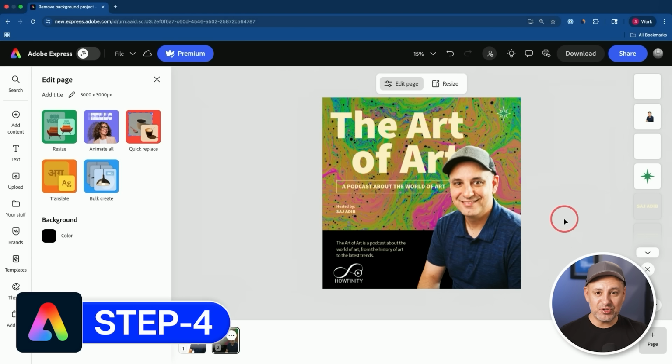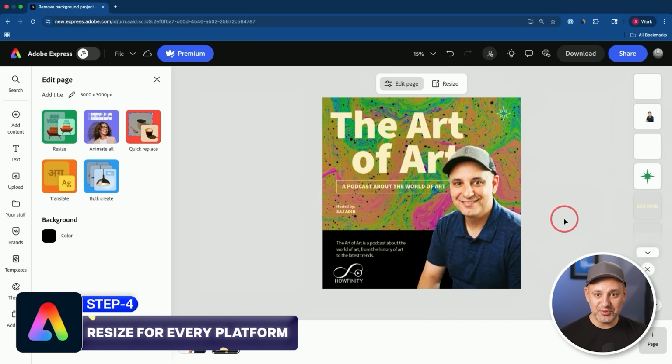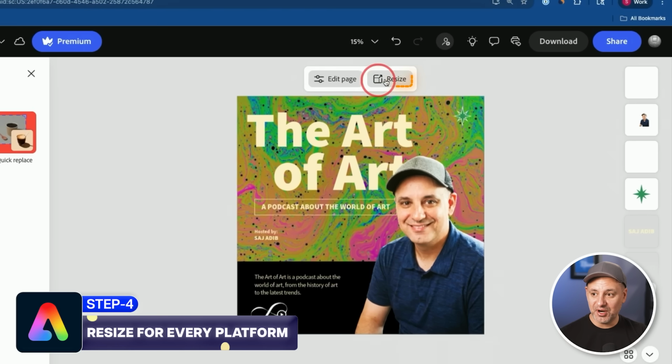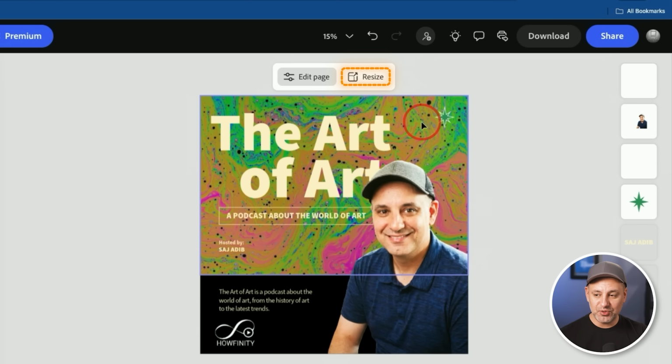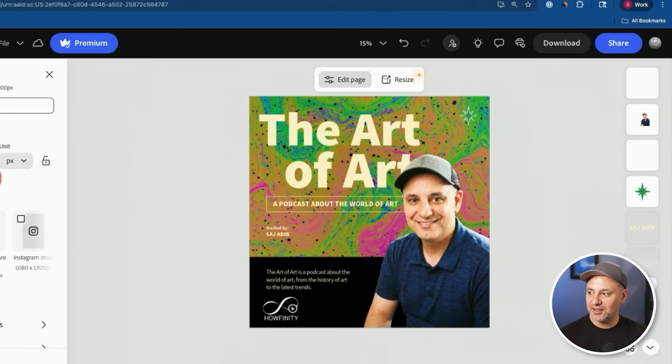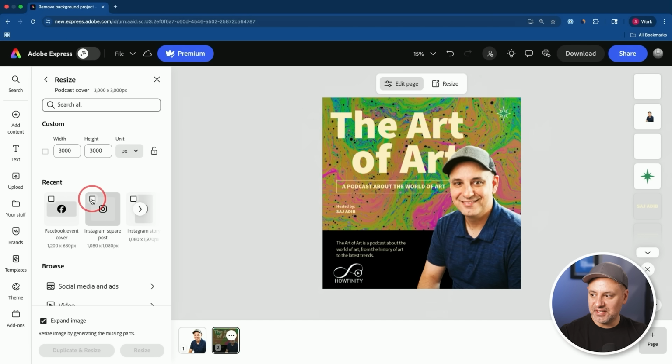Now, step four, we could actually resize this for every platform using Adobe Express Expand. So right here, with every image you create, every post you create, you could go ahead and press resize right on top over here. And this is already created in this Instagram size.